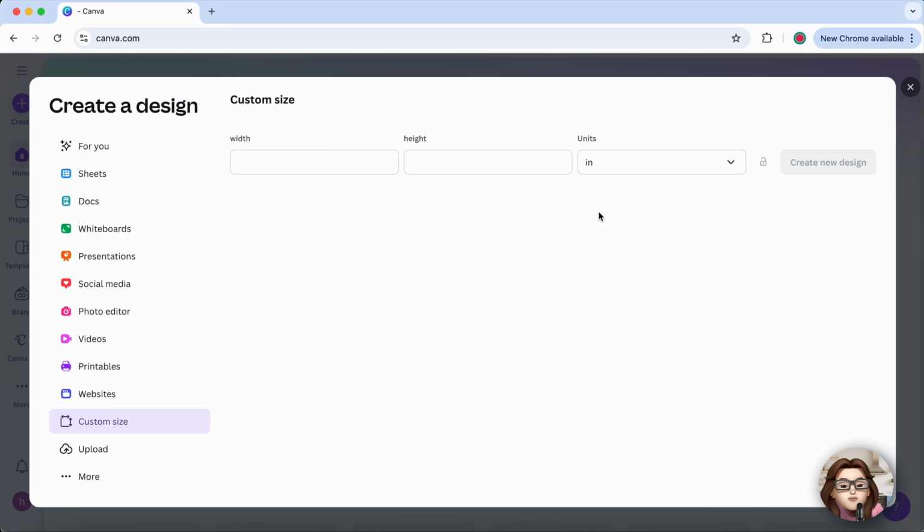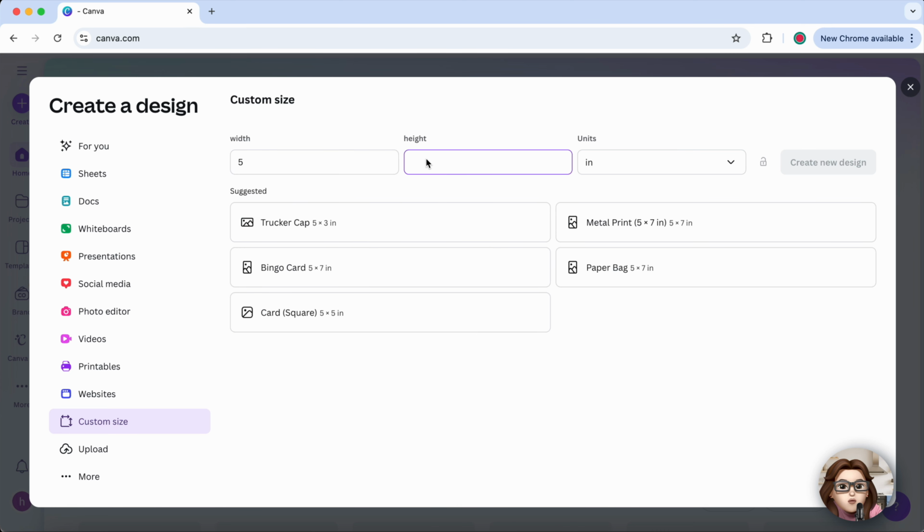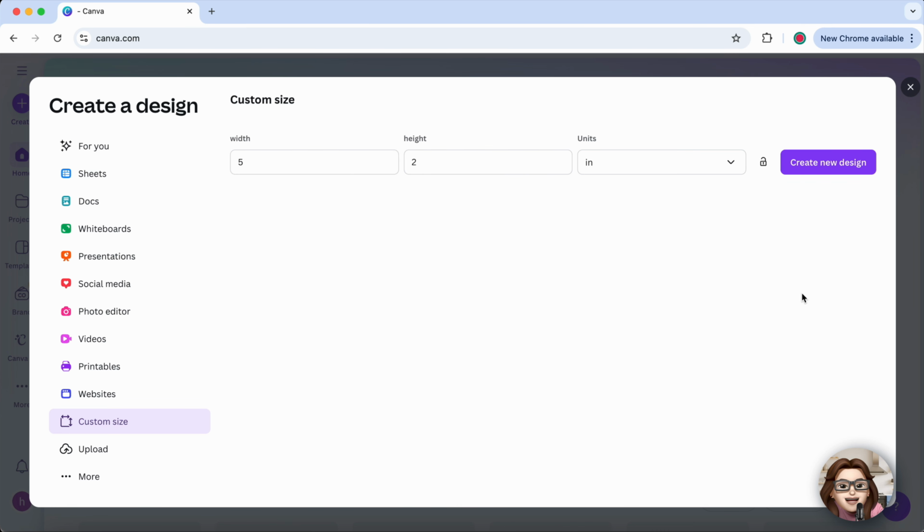By default, dimensions are in pixels, so switch the unit to inches for accurate print measurements. Now, type in your label dimensions. For example, set the width to 5 inches and the height to 2 inches, or adjust based on your needs. Click Create New Design and a canvas tailored to your label will open.